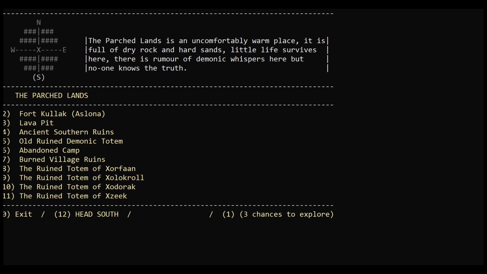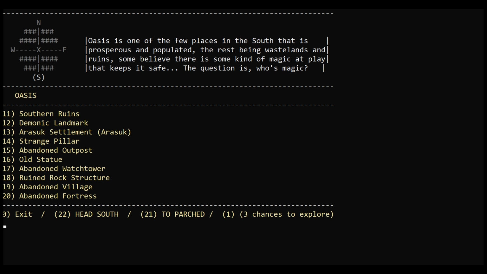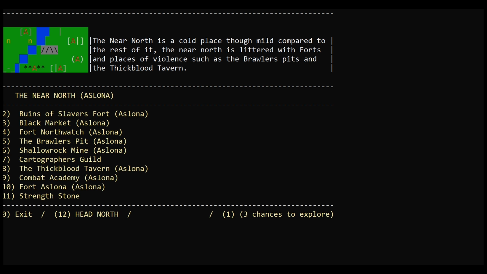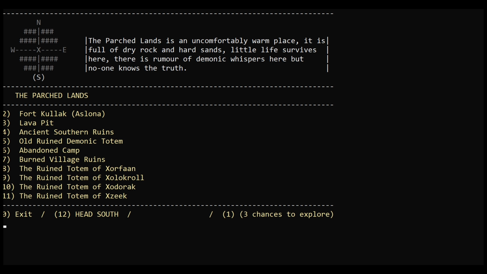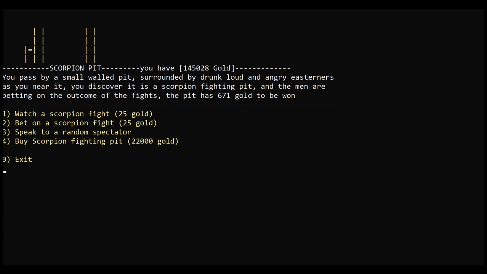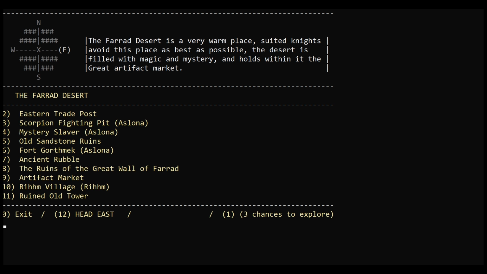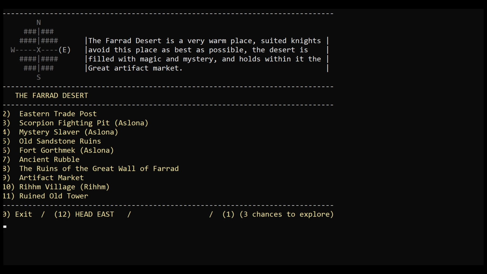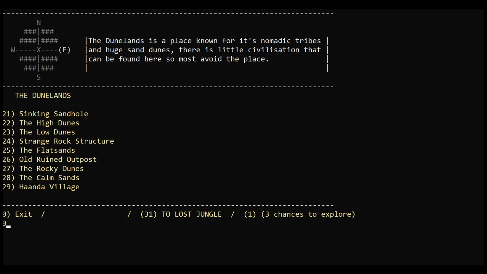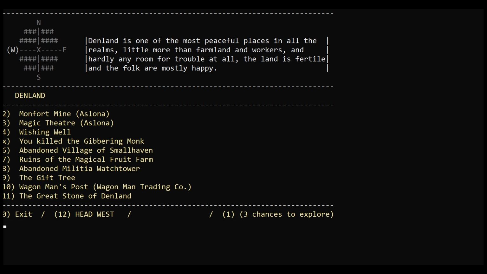Is there anything else I can capture that makes sense to capture? Nothing here. It'd be maybe the northern lands. Not the southern, the eastern lands. Scorpion fighting pit. We could buy that. Rim Village. Nothing there, and nothing else really here. I think I've got almost everything I can get.